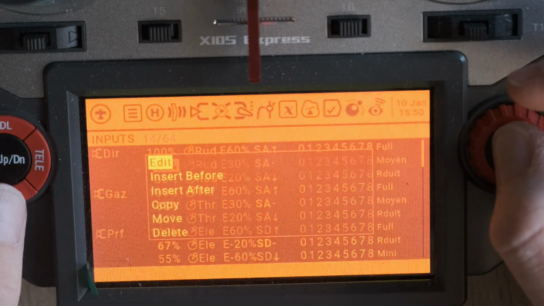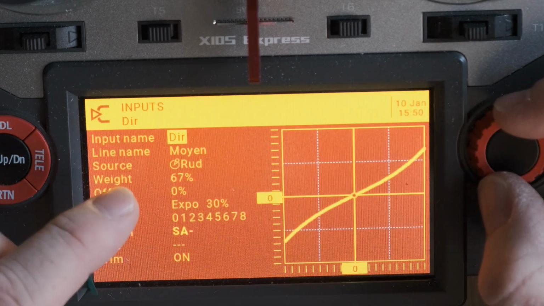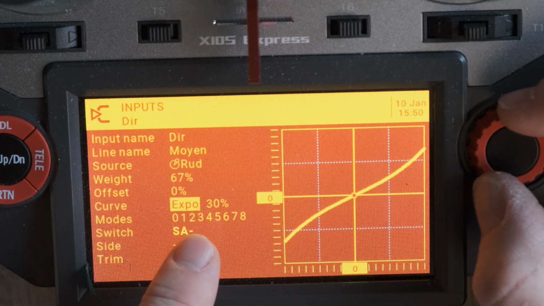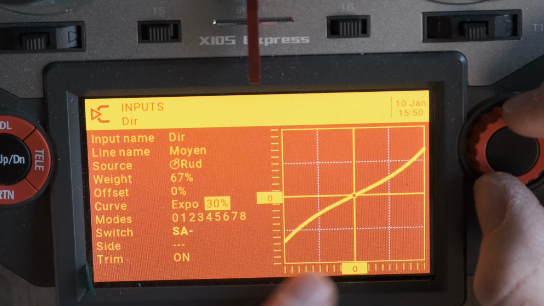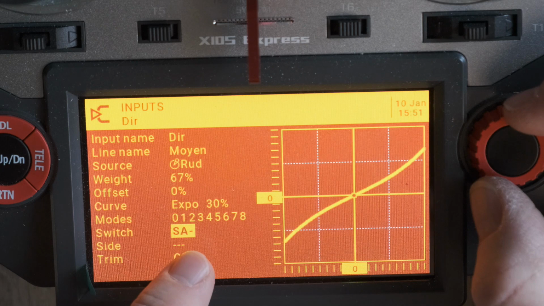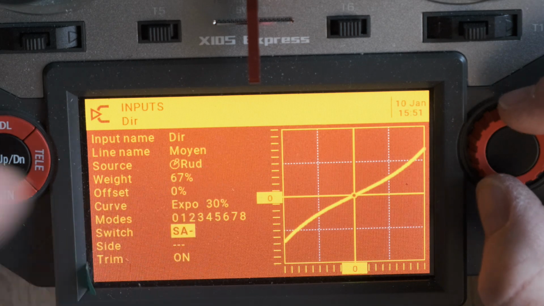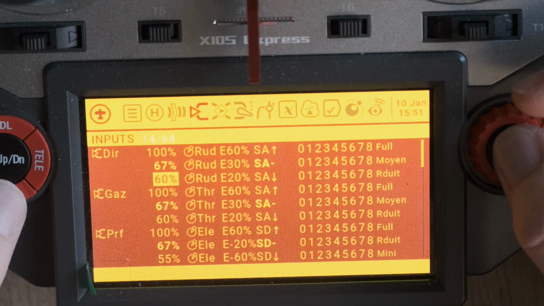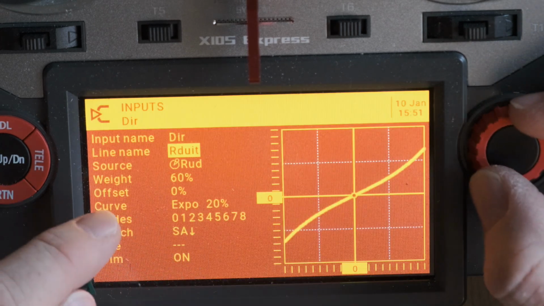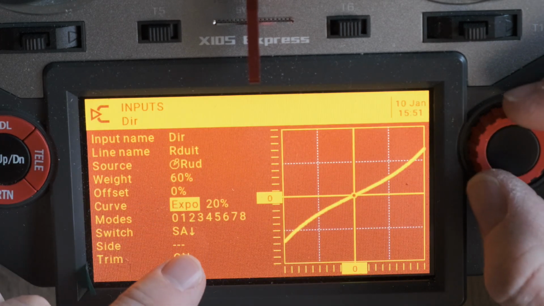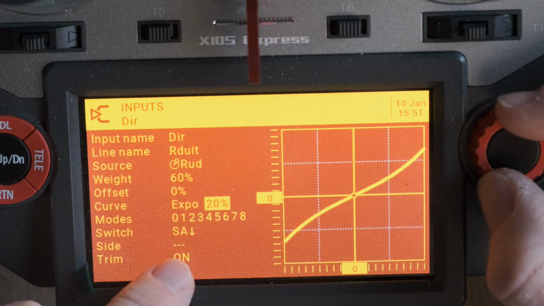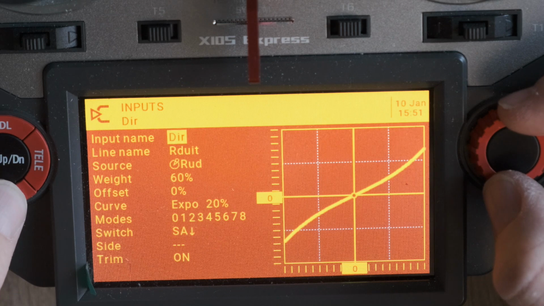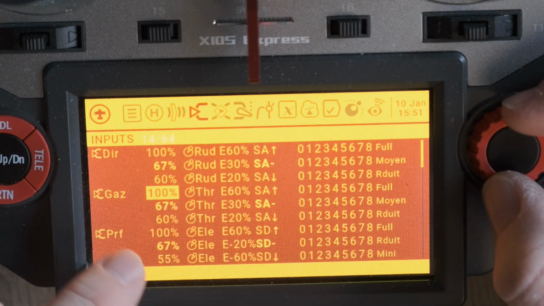So for the medium power, I've set up the same. Source is the rudder. I've set up a special curve, which is a 30% expo curve, and the SA switch in the middle position to activate the medium speed. The smallest speed possible is 60%, a different expo curve, and also, as you can see, the SA switch in the down position. So basically you do the same for the gas.